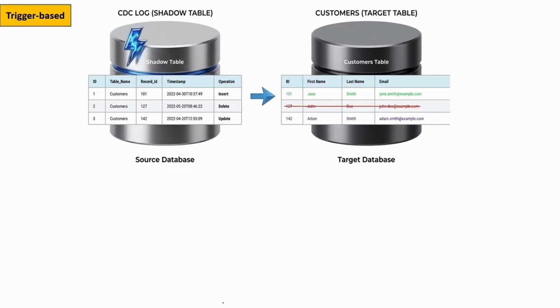Next one is trigger based. Most databases use trigger functions. These are stored procedures that are automatically executed once a specific event, such as an insert, update, or delete of a record, occurs on your table. One trigger for each operation per table is needed to capture any kind of data changes.